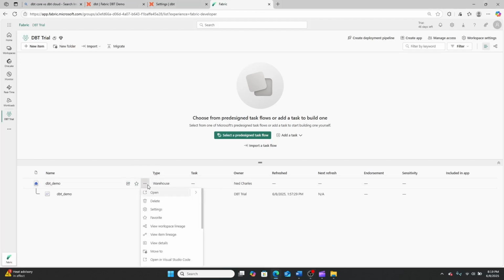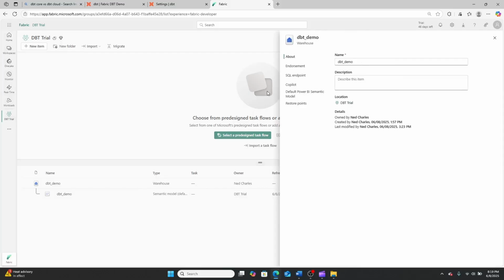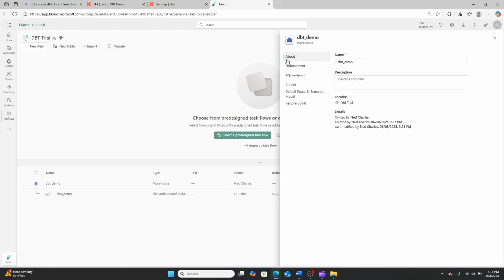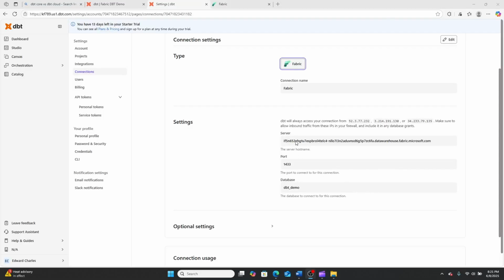Then you can click right here to the three options, right? And you can go over here into settings and you can go into SQL endpoint and you can grab your SQL endpoint URL. Once you have that, you can then paste it right here in the server, and then you can put your database name over here.